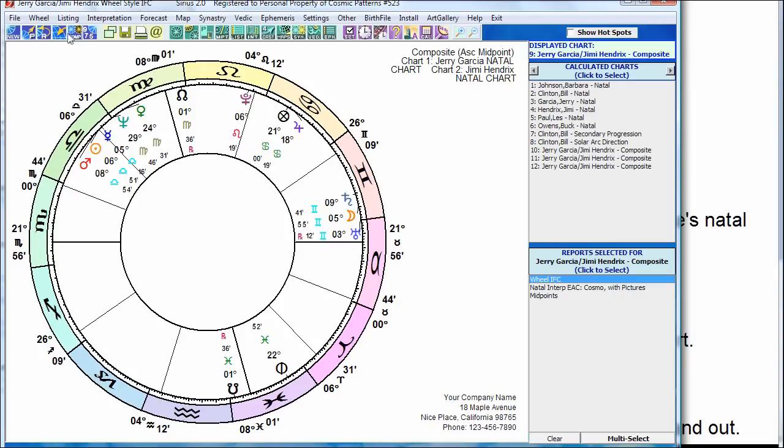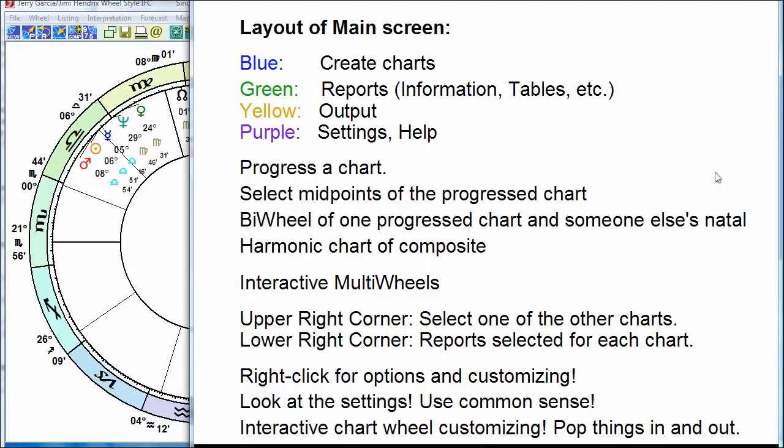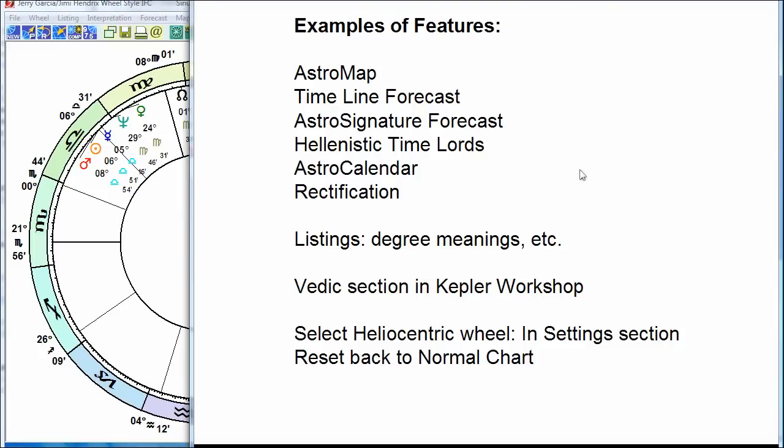Blue icons to create charts, green to select the reports you want, purple will be for different kinds of customizing, and yellow for printing, saving to file, or emailing. And basically that's it. And you've got what chart you've selected in the upper right corner and what reports you've selected for each chart in the lower right corner. Okay. All right. So right click and look at your settings, use common sense, and you'll see all the different things you can do. Now, examples of features, well, this could go on forever and ever.